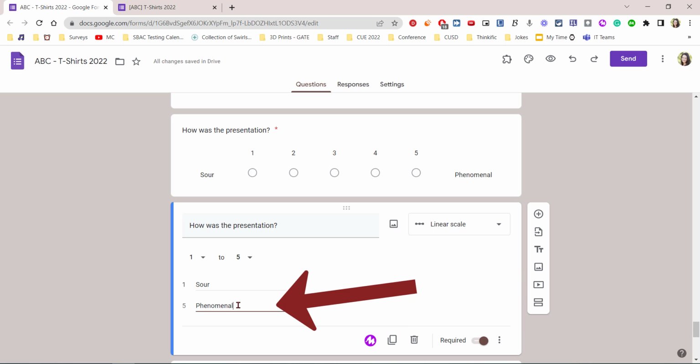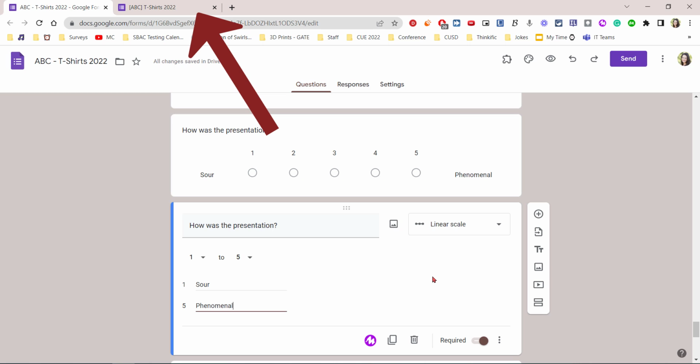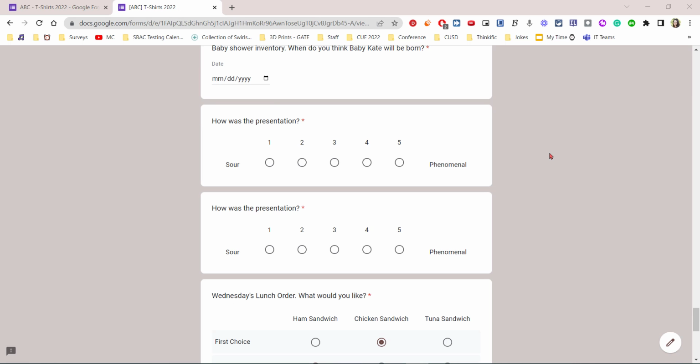Now that I've constructed my question, I'm going to scoot over here to this tab so you see what it looks like for the user to interact with this question. Yes, there is a duplicate. I have the question twice because that's what happened over in the construction space of this Google form. The user in this space can then determine the value they think is most appropriate for this question. Only one answer is reasonable for this question.